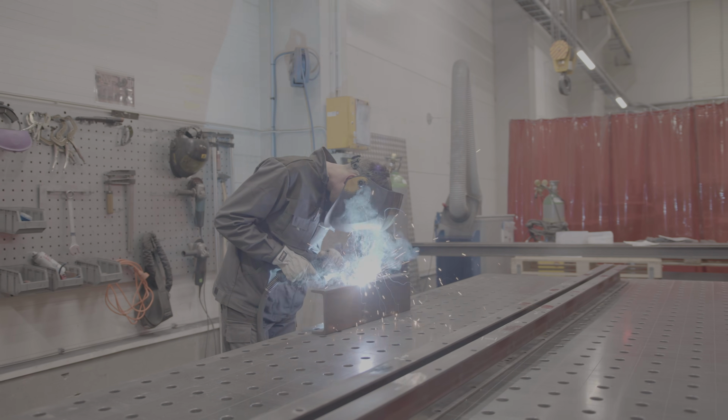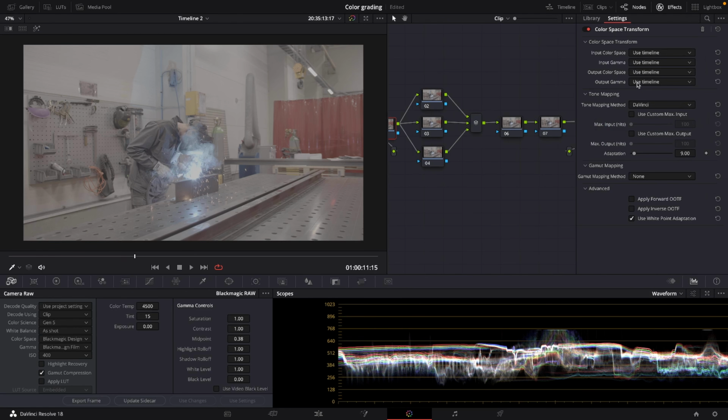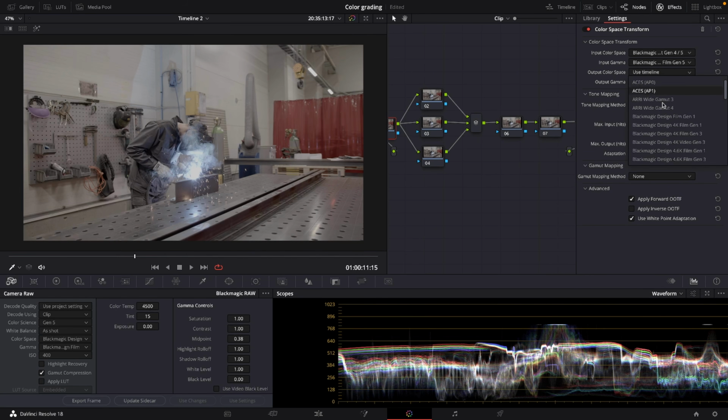Moving on to this shot. So this I filmed in one of the companies, and I find the shot quite cool. So for this specific scene, I'm not going to use any film emulations. I'm just gonna do the Color Space Transform, using the same settings as I used before.